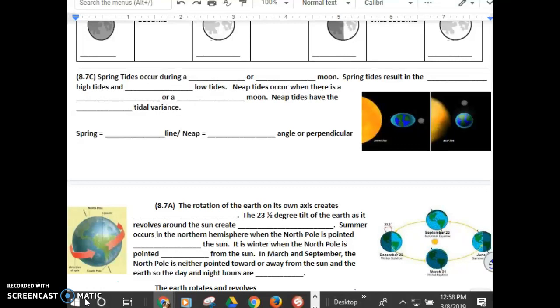Okay, guys, tides. We all know that the gravitational pull of the moon does pull on the water from the earth, creating tides. On certain moons, when it all lines up nicely, we have these special tides. So spring tides. Spring tides are very large tides. These are the largest high tides and the smallest low tides.